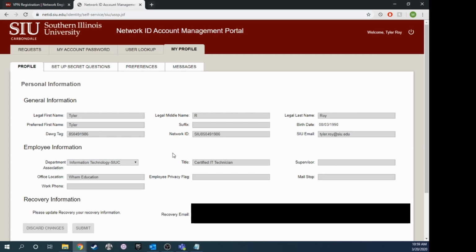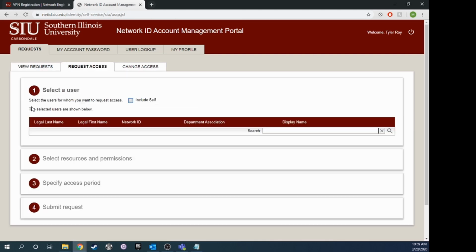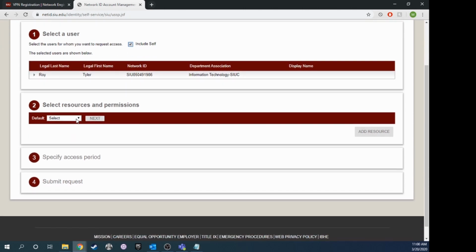All right, once we're into our account, up here at the top you'll see the request button, and you'll see that I already have a request in for the VPN, which has already been completed. But don't worry about that, I can still walk you through the process. We need to click the request access button here. And see how it says select a user. You just want to include yourself, and that'll go ahead and autofill everything for you.